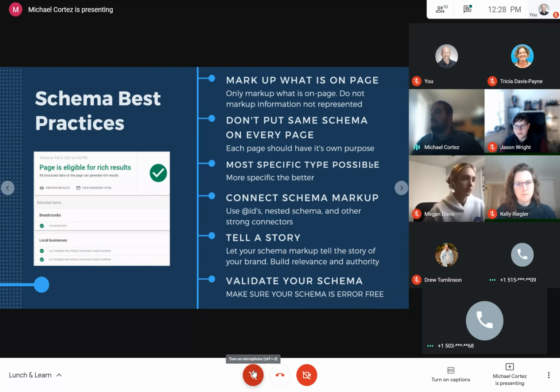Use the most specific type of schema possible. The more specific, the better. So with local business schema, for example, if we have a general contractor, we should be using the general contractor subtype of schema rather than the local business schema. It's much more specific. It's going to better understand and better represent what they are, what they do, and who they are.